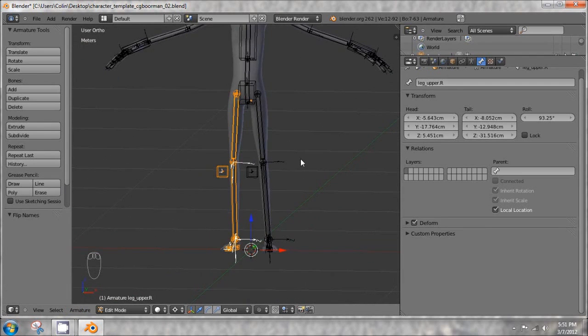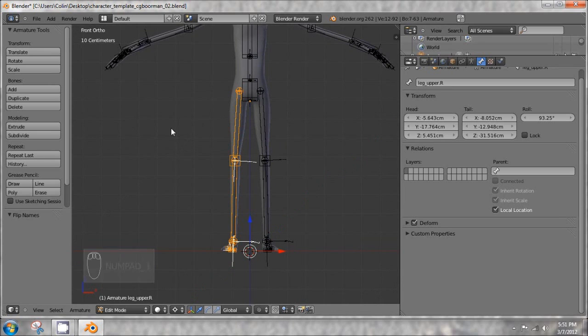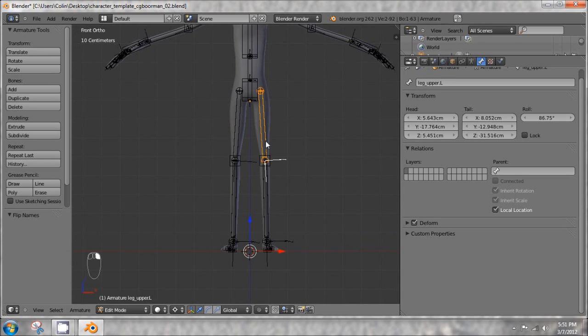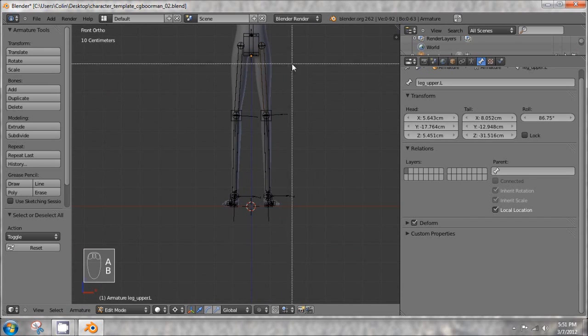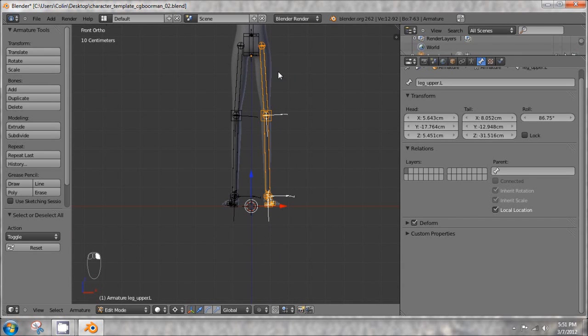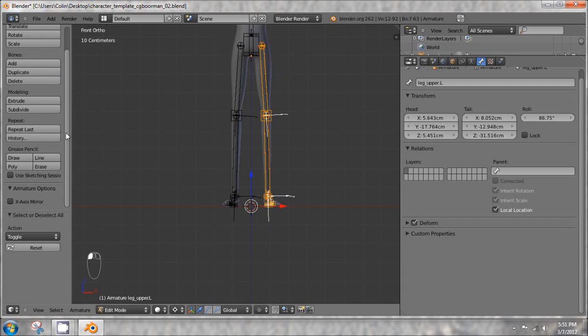And now we'll fix the roll. Sometimes when you flip over the bones, the roll, how they're twisted, gets messed up on the side. So the easy kind of cheat to fix this is just to select all of the original bones in the leg, and then in the tool shelf, find the armature options heading. You might have to scroll down for that.